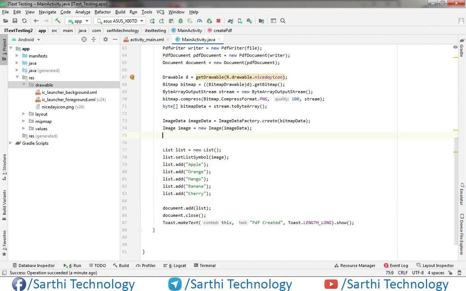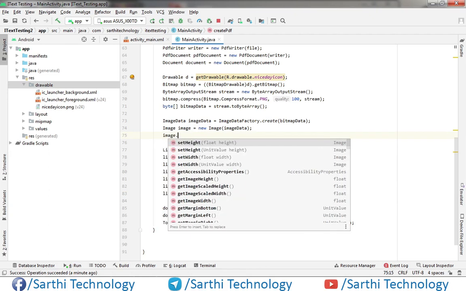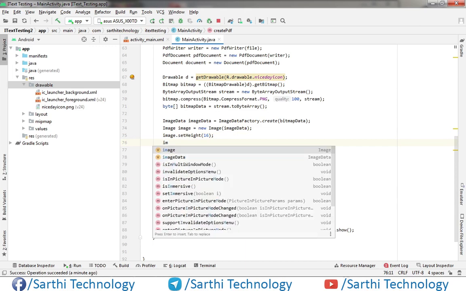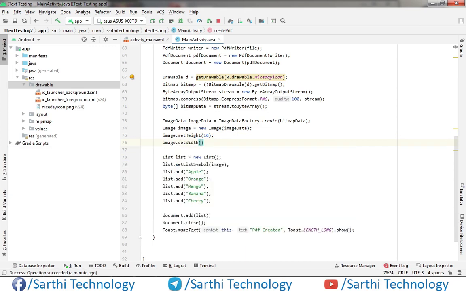Here image dot set height, and for example 16. Image dot set width and 16. Okay, now again run.